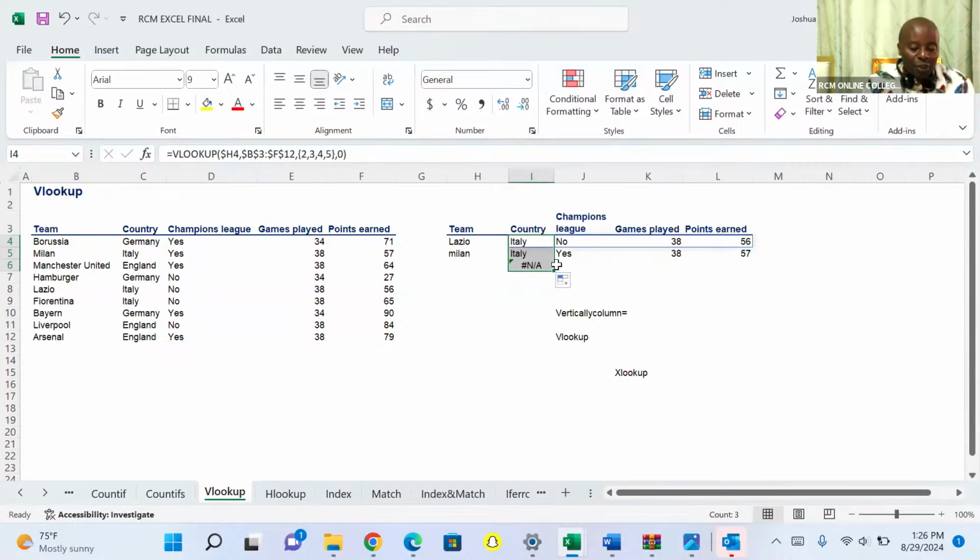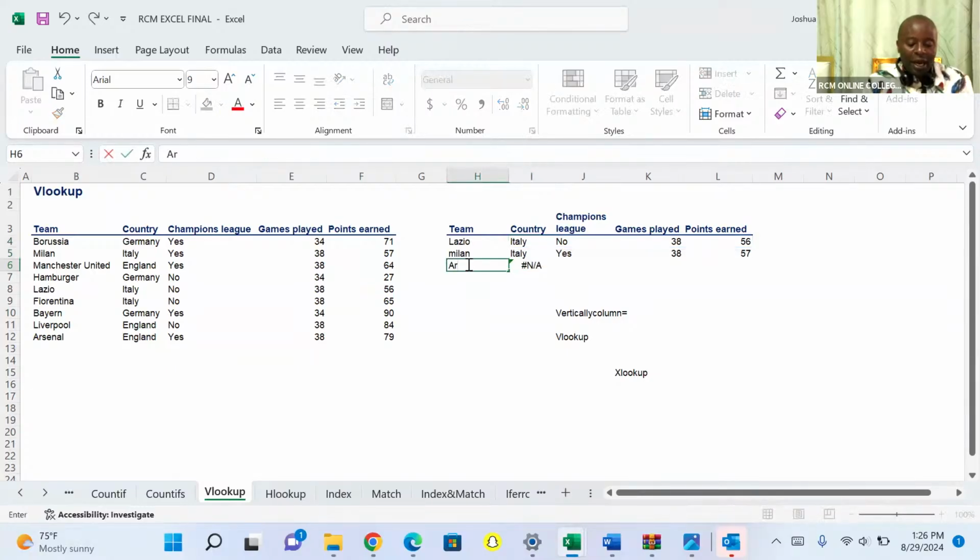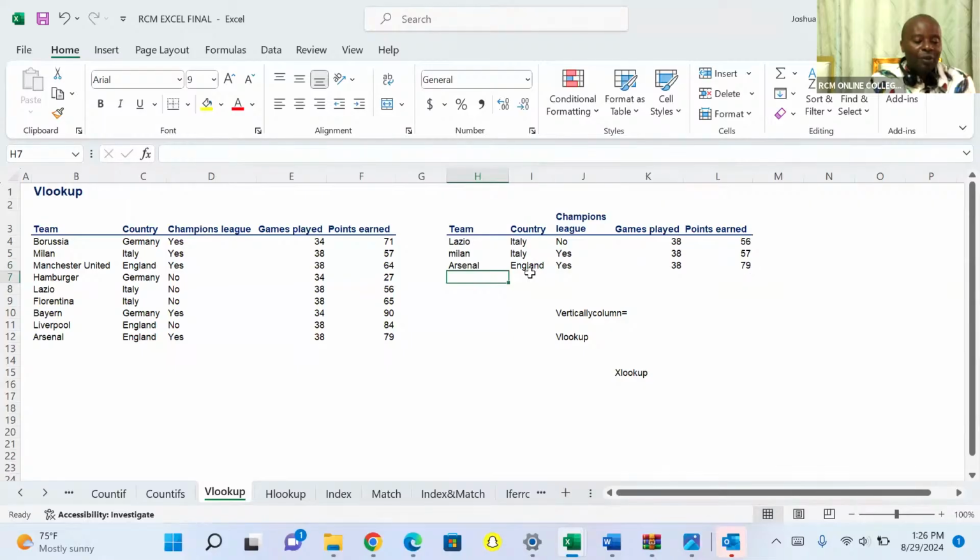I've been able to project this a little bit down so that should somebody come and tell me, hey, how about Arsenal? Then I should be able to say Arsenal there, and I'm able to get here England, yes, 3879. So you can see Arsenal here, England, yes, 3879, like that. And that is it, even Germany. This is really, really wonderful.